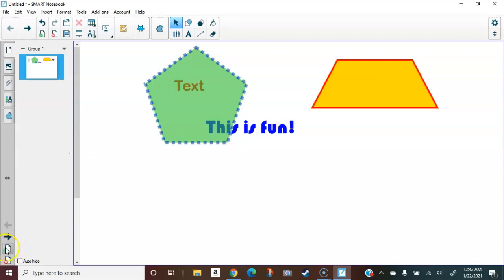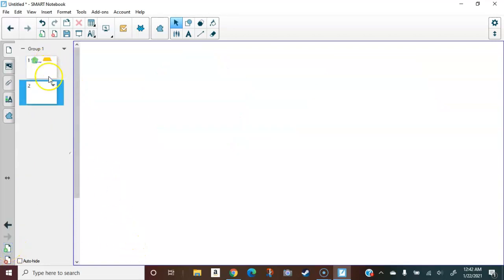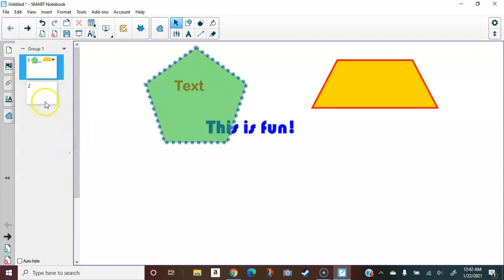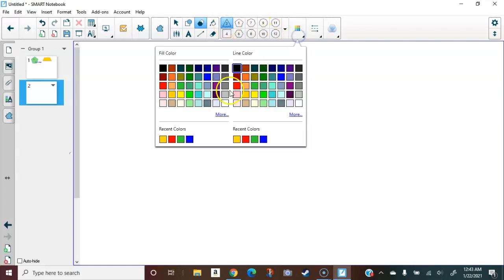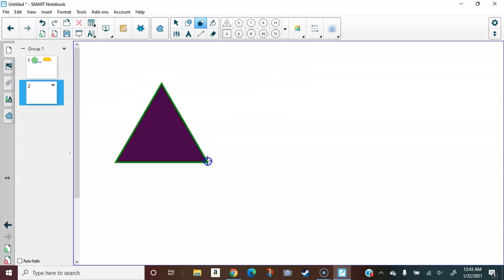To add the next page, I simply click on this Add Page icon. Notice these thumbnails. I still have my first page back here, and now I'm on this new blank page. Let's one more time add a fun shape. I like this shape so much, I want to use it in multiple ways.